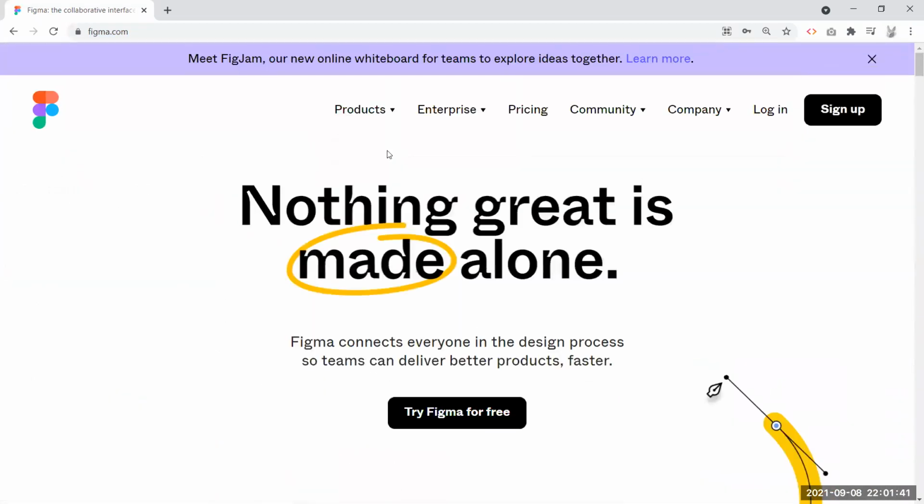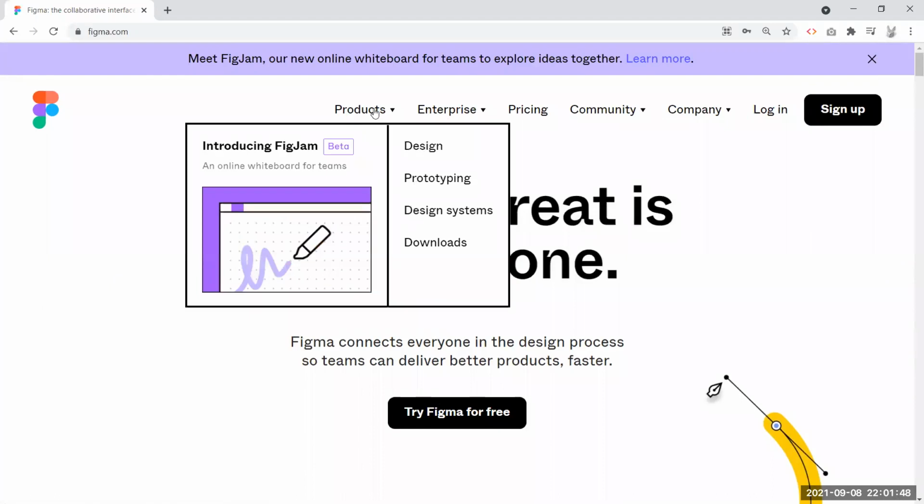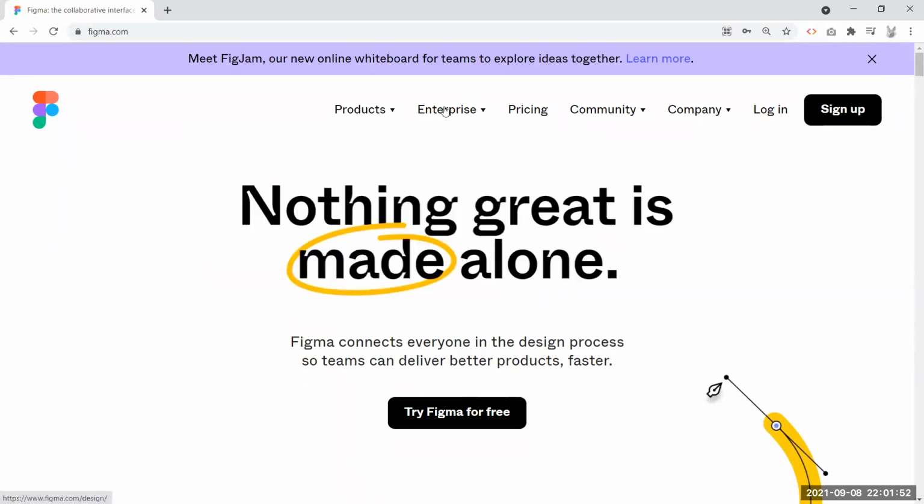So on the home page here, you can ignore most of all this, and we're just going to step through what we have here. In terms of product, I'm going to step you through design, prototyping, design systems, and downloads. Enterprise, you do not have to worry about unless you are a large company and you have large design teams that you want to get a better price on. We will be setting up our account over here in pricing.